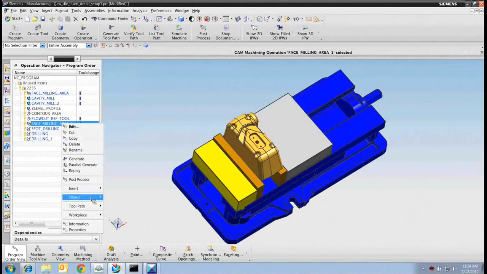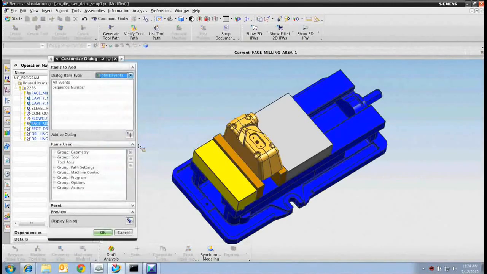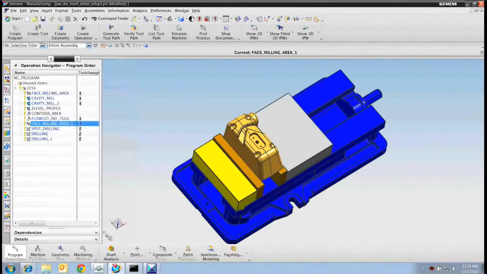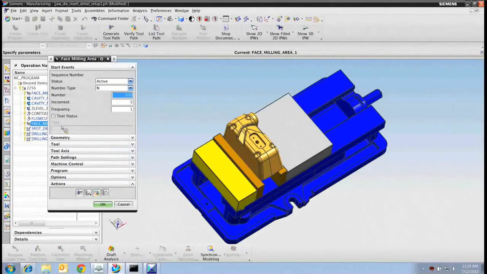So I choose Object, Customize. The sequence number event, since I added it to the operation, is available for me to add to the dialog. I'll choose Add to Dialog and OK. Now when I open up this face milling dialog, I now have this new area called Start Events Sequence Number. Same parameters that I put in before. So using user-defined events in combination with Post Builder and NX, you can customize these dialogs so that you have the maximum benefit and the greatest productivity.